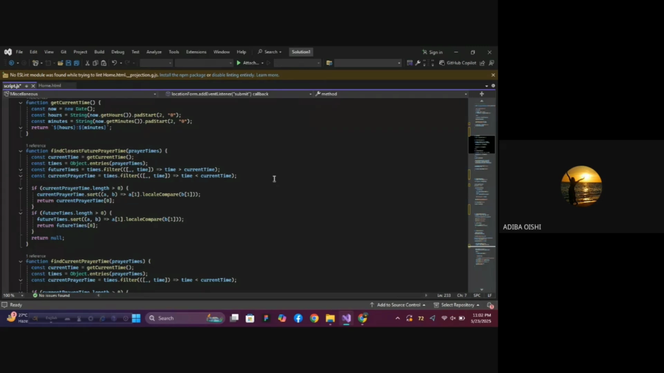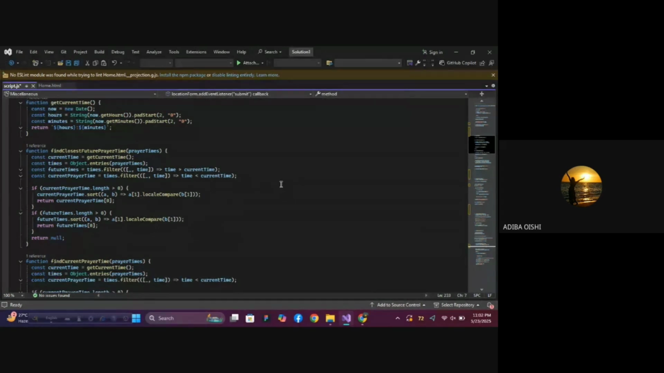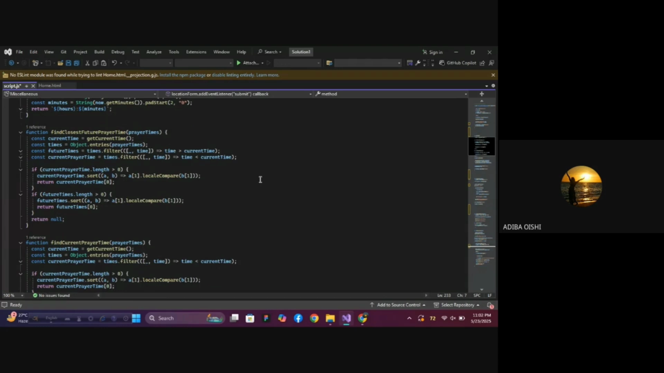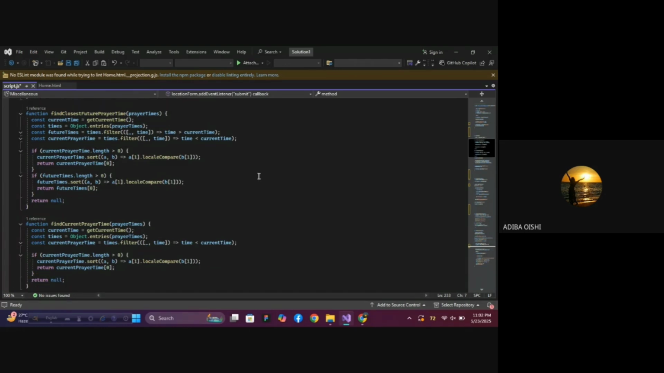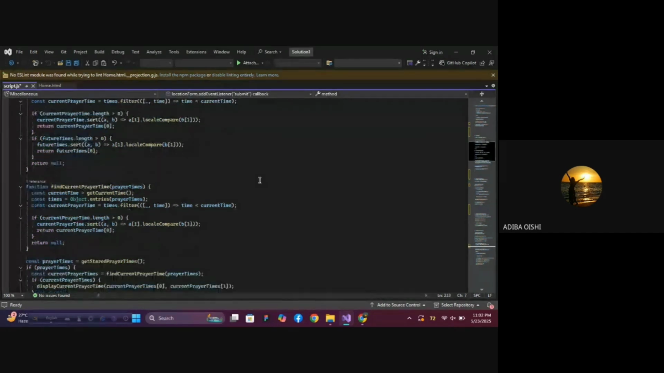The getCurrentTime function gets the current hour and minute. The findCurrentPrayerTime function finds the last prayer that already happened, and findClosestFuturePrayerTime finds the next one after the current time. These are then displayed using the displayCurrentPrayerTime and displayClosestPrayerTime functions, which update elements in the HTML to show the names and times of the prayers.